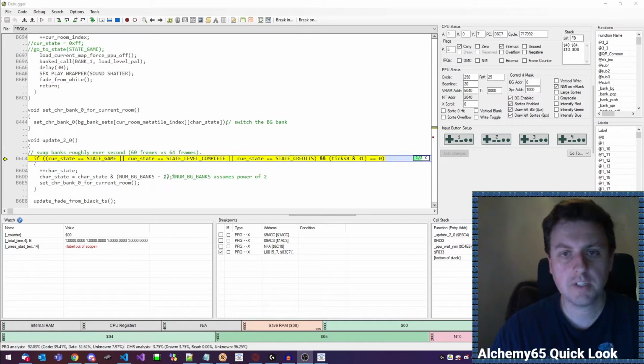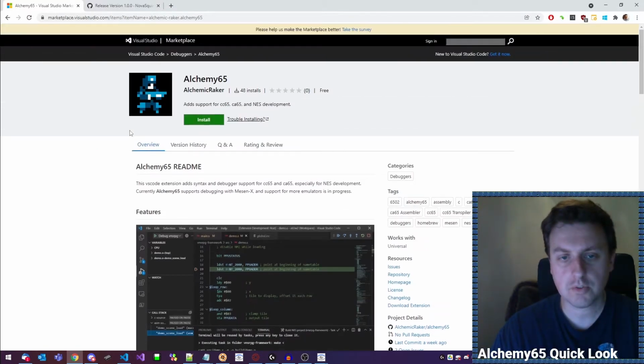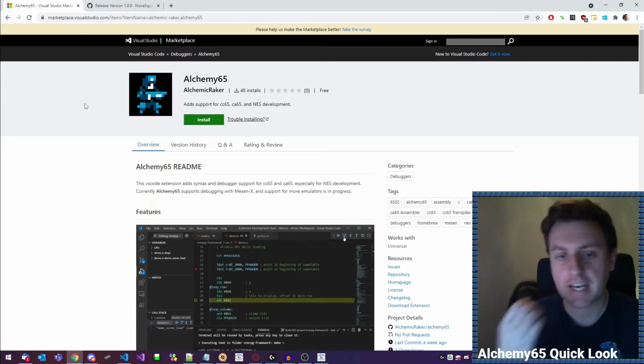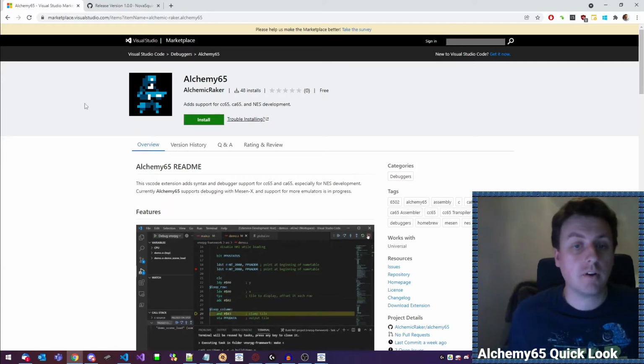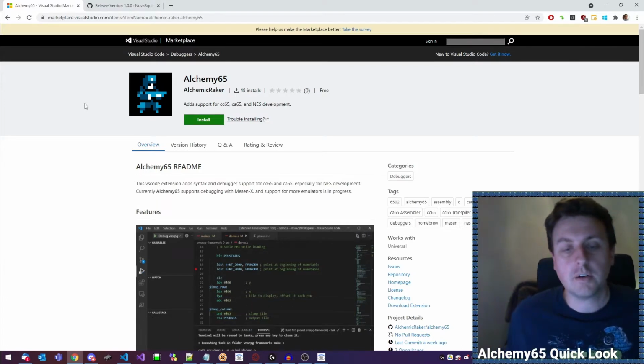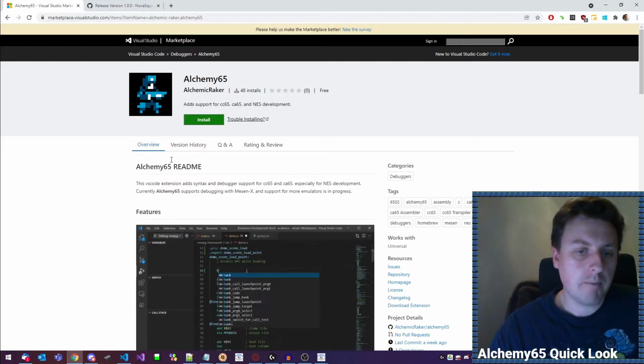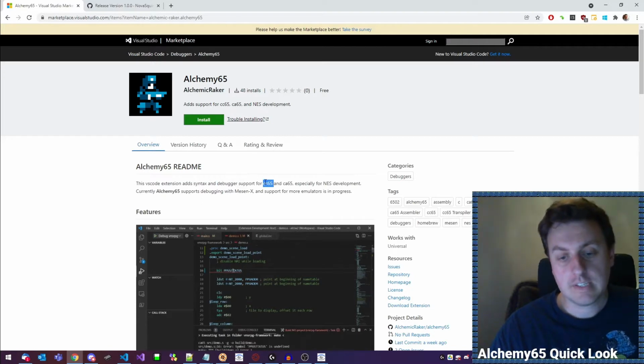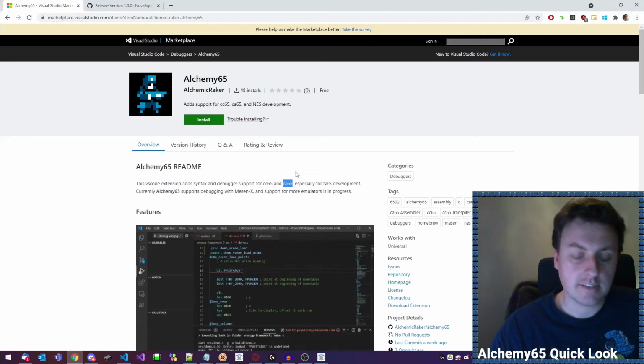Hey guys, want to try something a little different today. I got some downtime between projects and I just wanted to check out some different tools, ways to improve my workflow when making NES games. And one of the things I came across was this extension called Alchemy65, which, as you can see here, is a VS Code extension which adds syntax highlighting and debugger support for both CC65 and CA65.